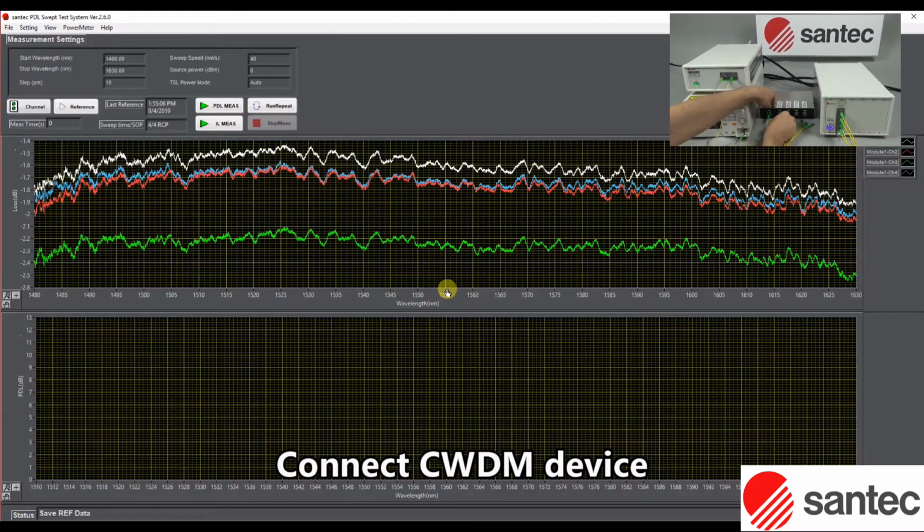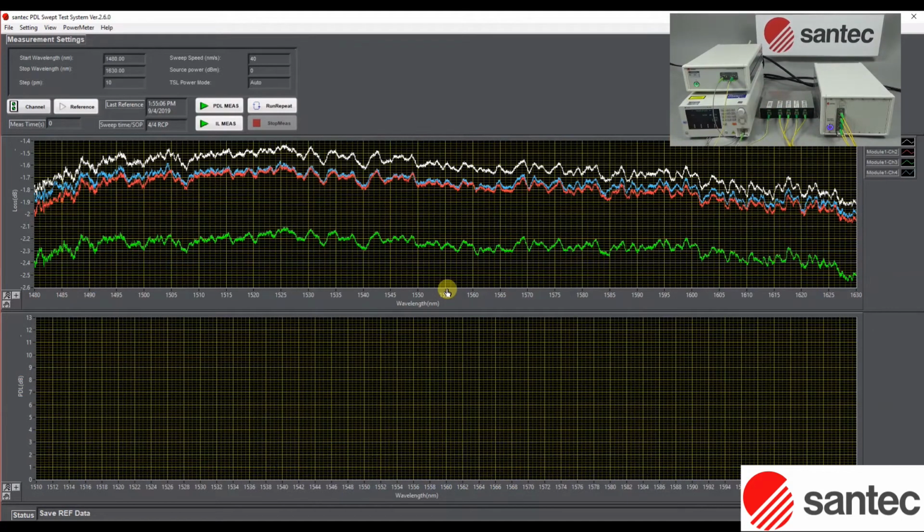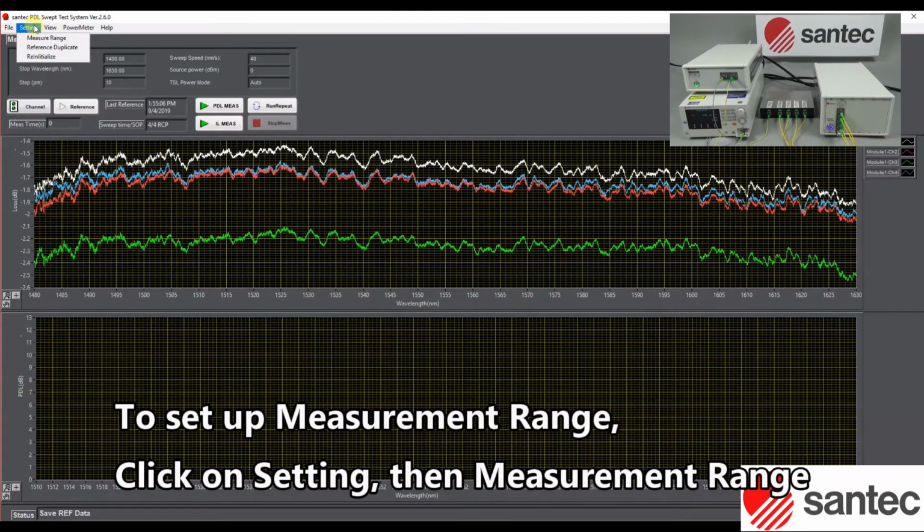But to show the large dynamic range of our swept test system, we are going to introduce one of our new features, measurement range selection. This feature, present on our STS-PDL software, allows you to select the suitable measurement range on MPM Powermeter, and thus, you will have the control over the dynamic range you need to characterize your devices. So, as we see here, to access this feature, just click on Setting, then Measurement Range.